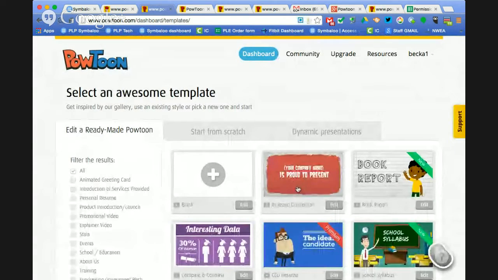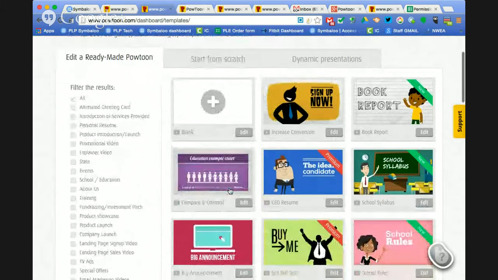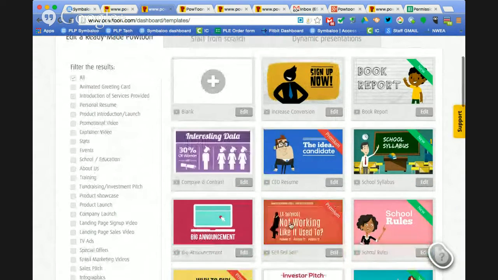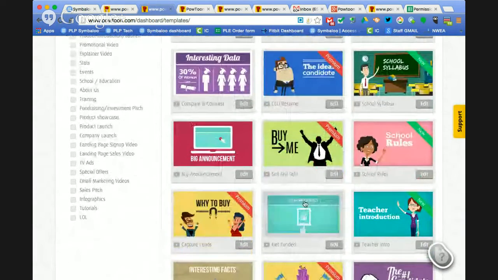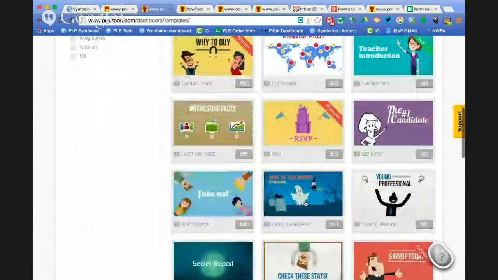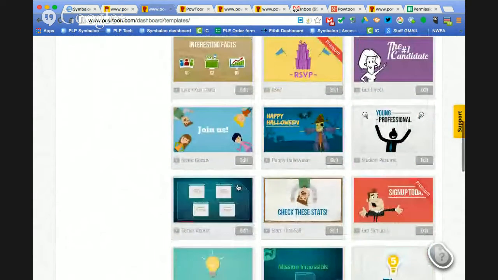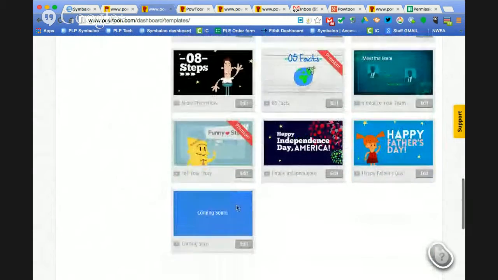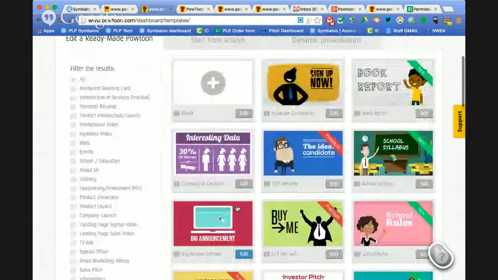And I would really recommend that you use a template, a ready-made Powtoon. So there's a whole bunch of different ones. The ones that say premium are ones that we can't use. There's a whole bunch though that will work for us. I think ones that would be really great for what we're doing.